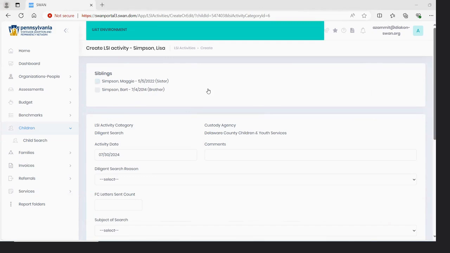It should also be noted that the activity being entered will automatically be applied to the child whose record the user is working from. So, for example, if this diligent search applied to Bart and Maggie, but not Lisa, I would want to get out of Lisa's record and add that activity via either Bart or Maggie's child record. LSI activity entry will be covered in much greater detail in Training Module 4.